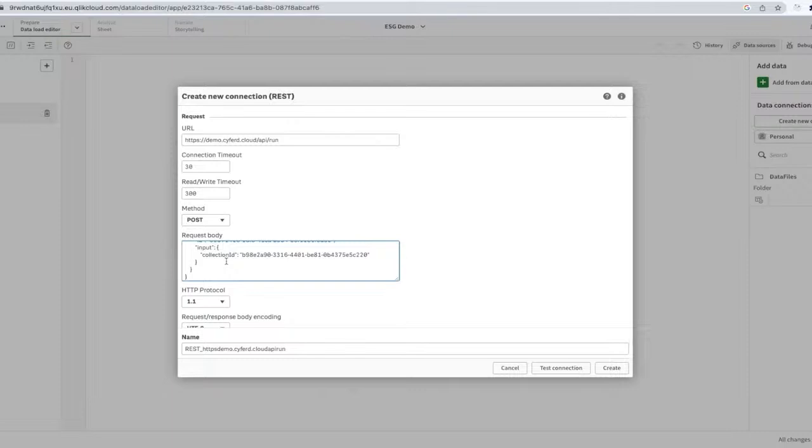So that basically tells the Cyferd API everything it needs to know to execute that flow for me. And when it executes that flow, it's going to retrieve my collection, my ESG KPI collection, and it's just going to format it a little bit nicer. That's what my flow is doing. So it's going to get rid of some of the fields that I'm not interested in, and it's going to replace all of the IDs with the names of the columns instead.